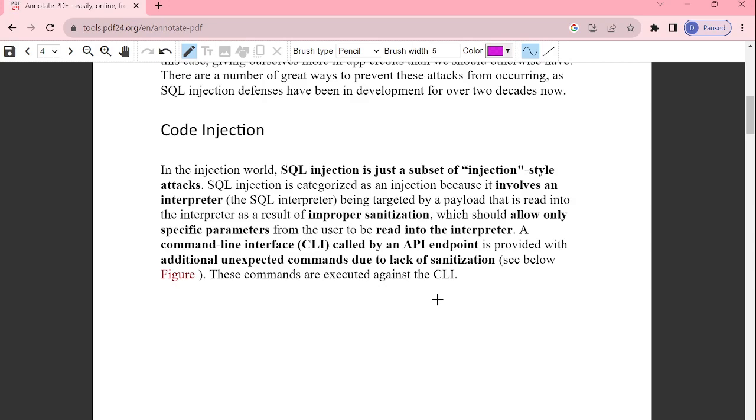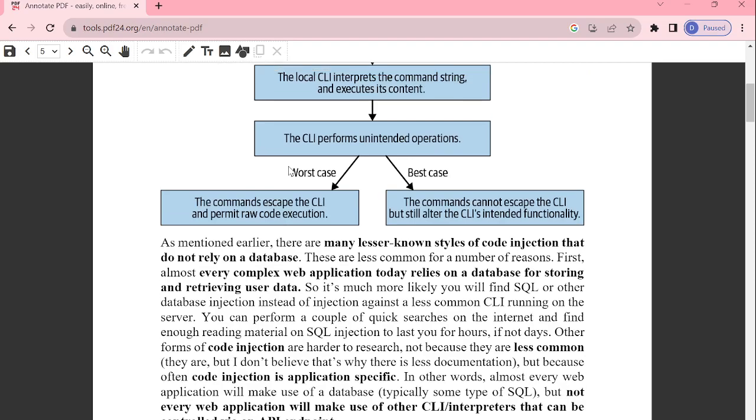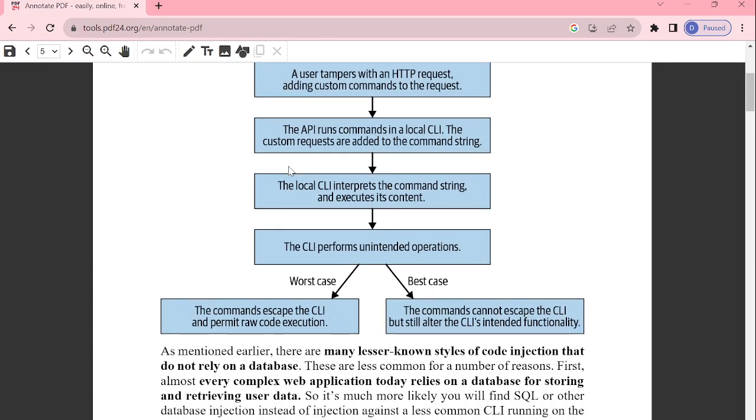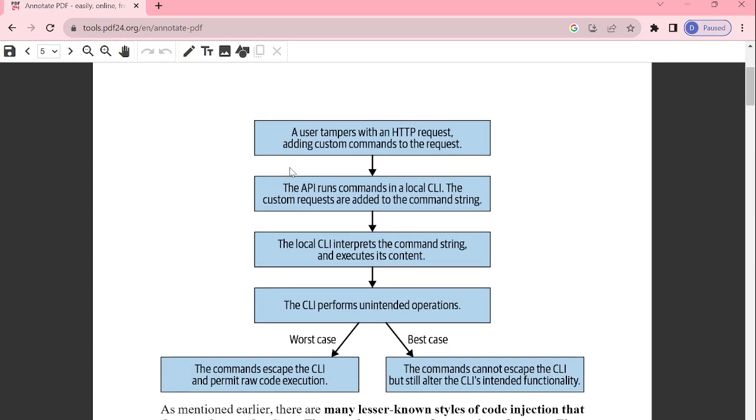So the command line interface called by an API endpoint is provided with additional unexpected commands due to lack of sanitization. So this code injection is based on CLI, where unexpected commands are given to the API through the CLI. So we will move on to the next page. This is how the code injection works. The workflow of code injection is given here.